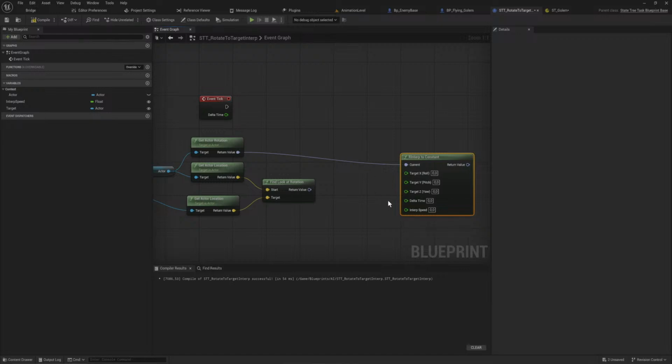I'm actually going to split this up, right? Yeah. The only thing that we want to change about this is the yaw. This on the roll we'll take from this.